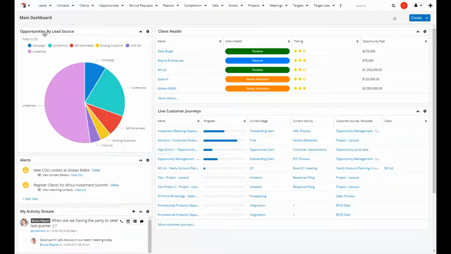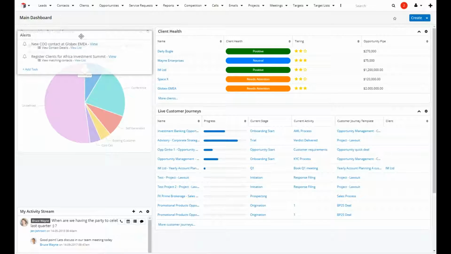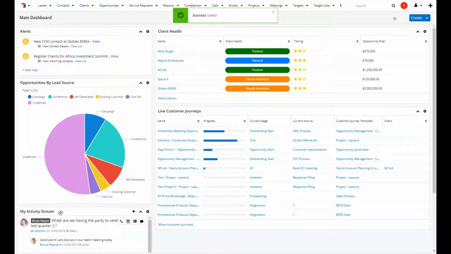So, for example, this graphical dashlet for Lead Source, Client Health. This is kind of a combination of tabular data and some graphics here. What's going on with his clients? He's got a dashlet for alerts. Activities, keeps track of all his activities. Customer journeys, this is where they are in their engagement with a customer. So this dashboard has a lot of components to it, and that gives him an idea of the things that he needs on a daily basis.